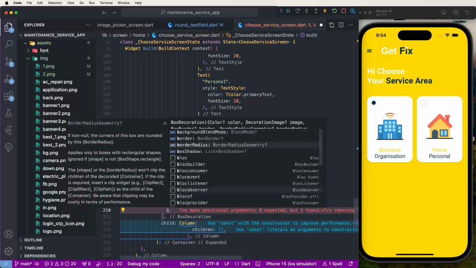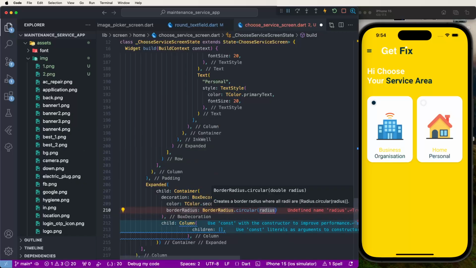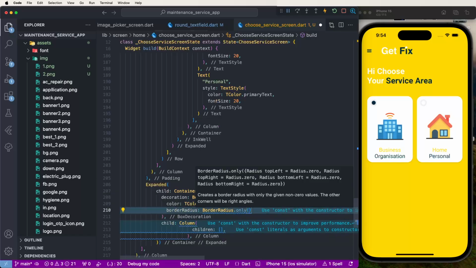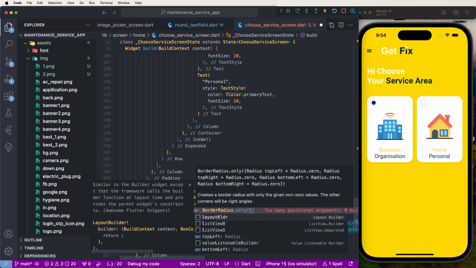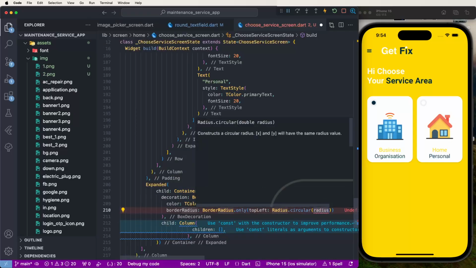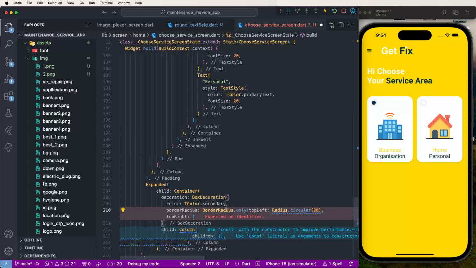Then after that set the border radius circular, set BorderRadius.only, set the left, top left radius circular. So we need to set this to 15, 20 is good, and top right. Same as that, now we need to copy and paste.